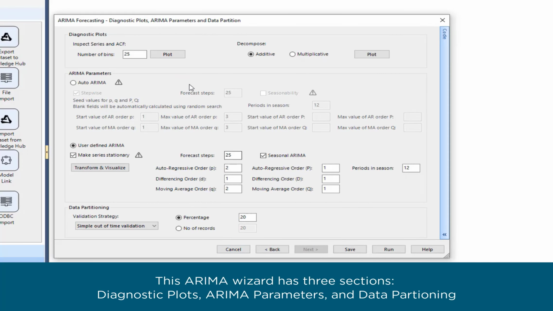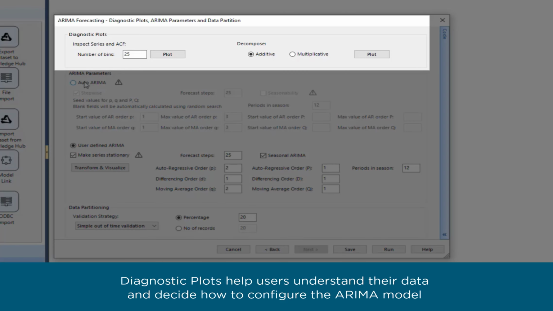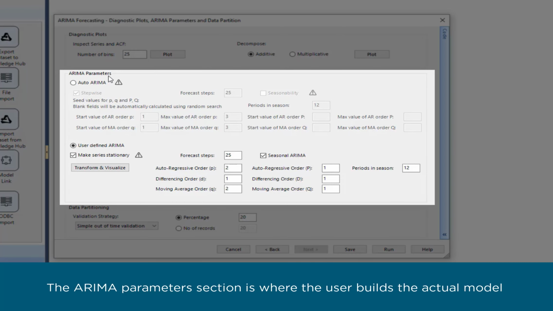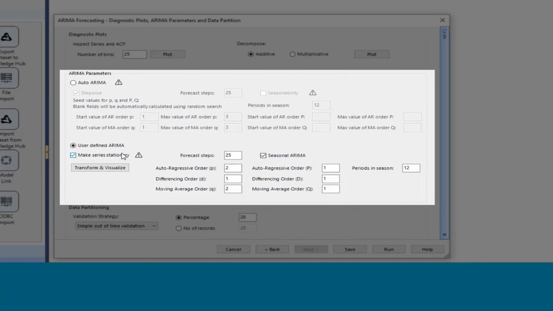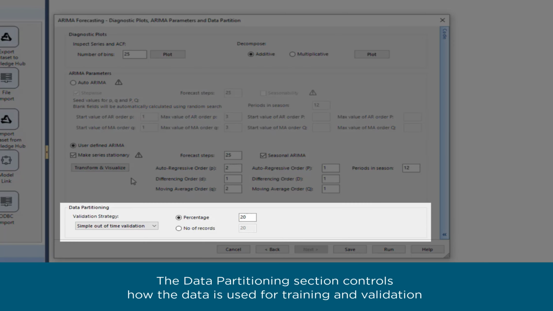This ARIMA wizard has three sections: diagnostic plots, ARIMA parameters, and data partitioning. Diagnostic plots help users understand their data and decide how to configure the ARIMA model. The ARIMA parameters section is where the user builds the actual model. Note there are two sections, Auto ARIMA and User-Defined ARIMA. The data partitioning section controls how the data is used for training and validation.